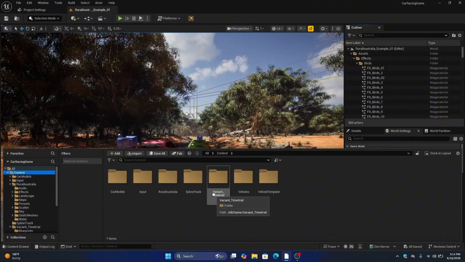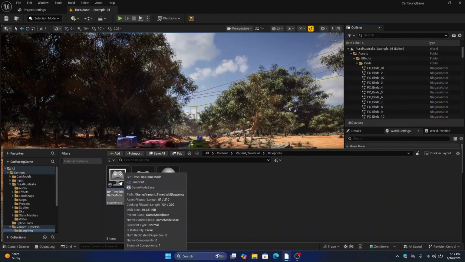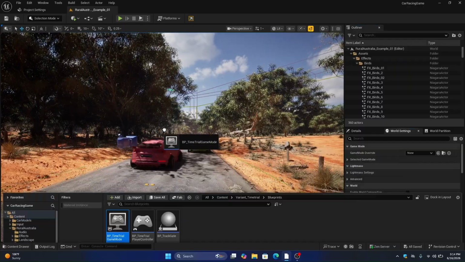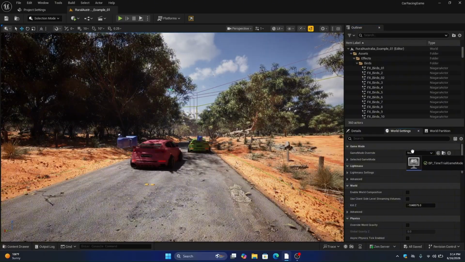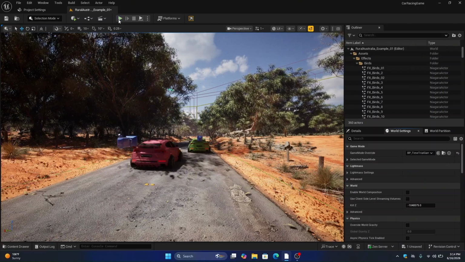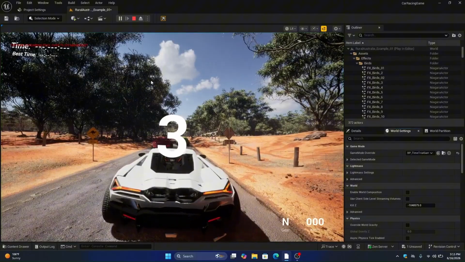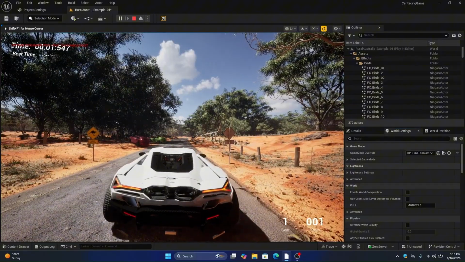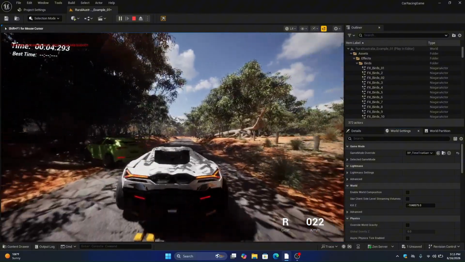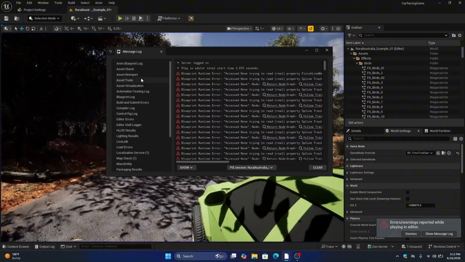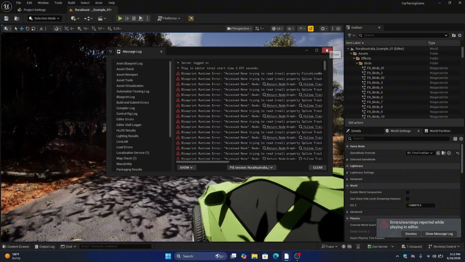Now I'll go into this variant time trial and blueprints, and this is the game mode. We have set it up, and we just place it here. Now we'll play the game and see how it is. As you can see, we have the timer system, speed system, and everything. But still, the AI cars are moving in a random direction.